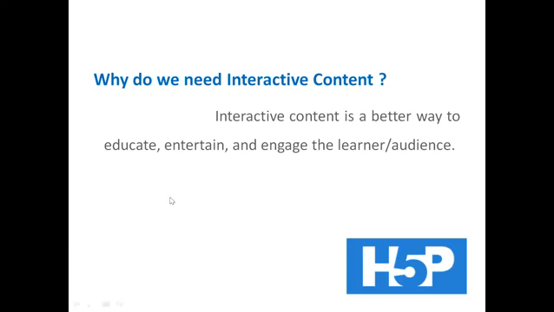So why do we need interactive e-content? Interactive e-content is a better way to educate, entertain or engage the learner. Because when we put a video for 10 to 15 minutes, the students will watch for 3 to 5 minutes, and then again they talk to themselves and will not watch the video. So when the video or the game or the activity interacts with them, it makes them engage and it attracts them. That's what we need, this type of interactive content in this 21st century.